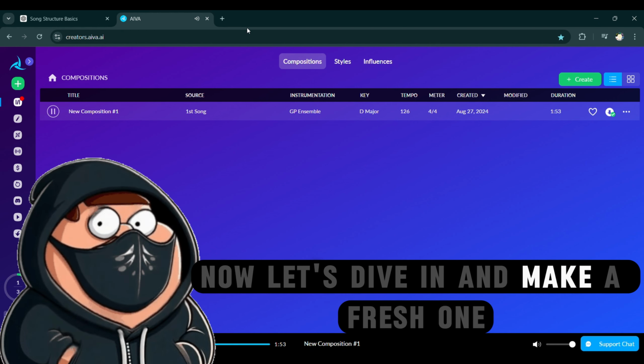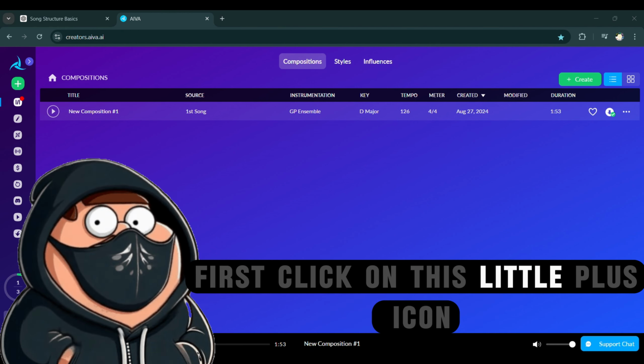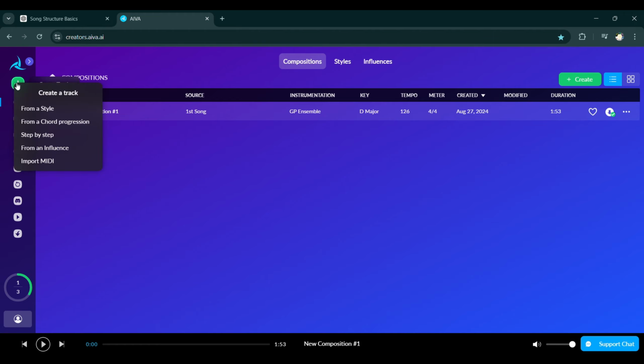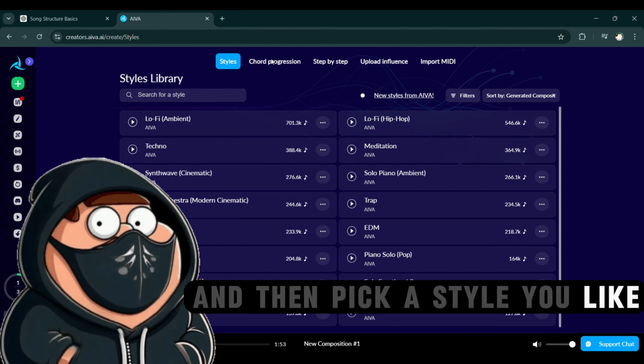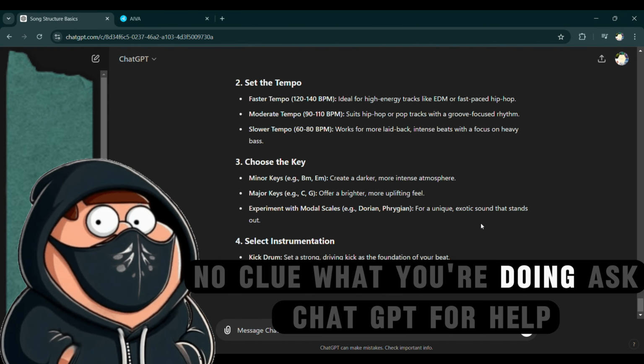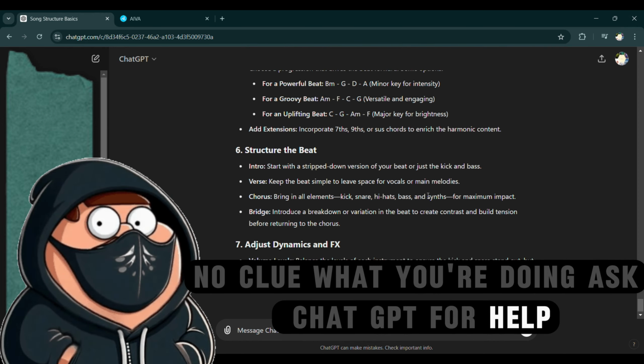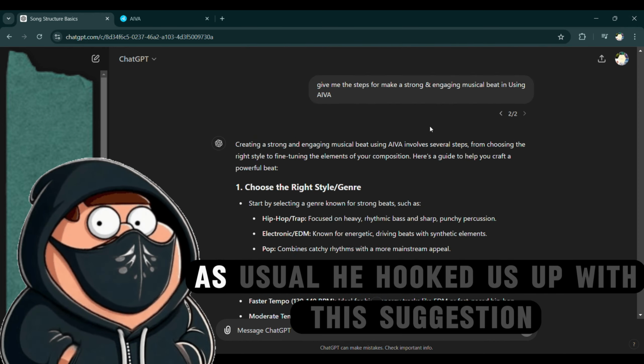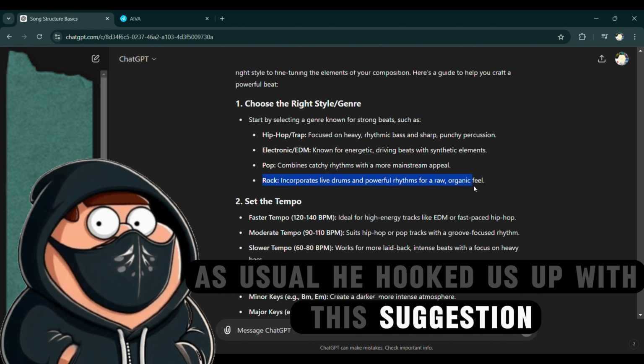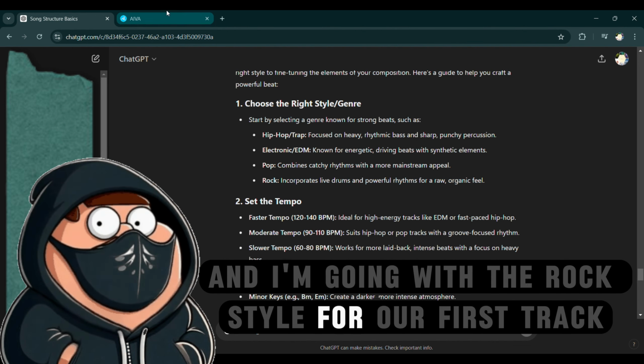Now let's dive in and make a fresh one. First, click on this little plus icon. And then pick a style you like. No clue what you're doing? Ask ChatGPT for help. As usual, he hooked us up with this suggestion, and I'm going with the rock style for our first track.